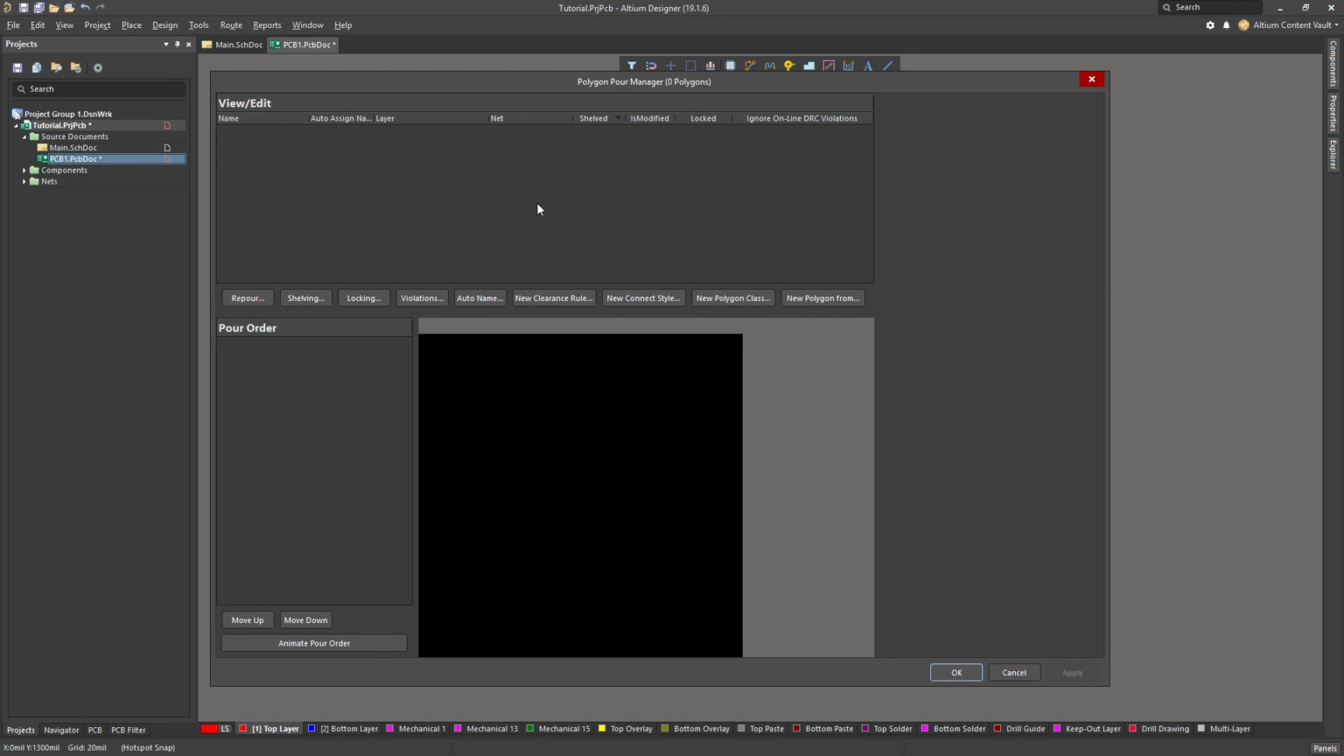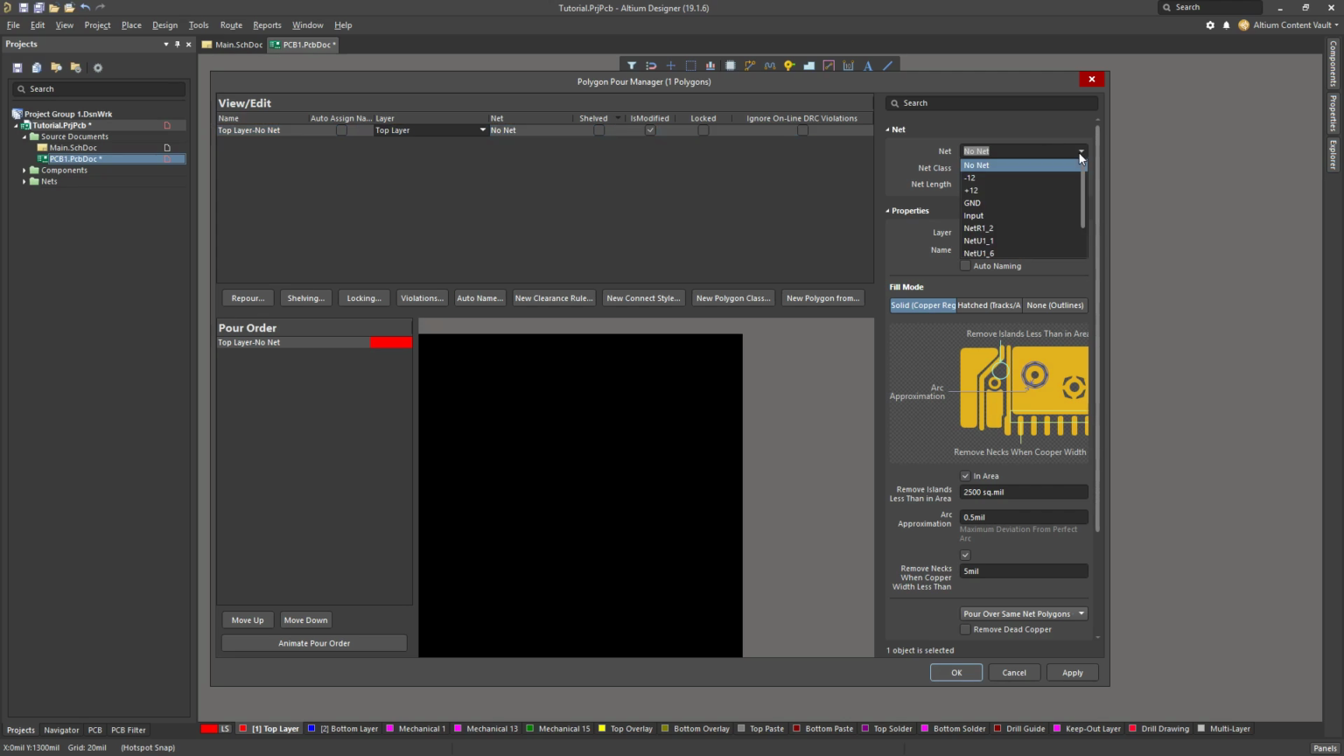So in the Polygon Manager, there is a button here that says New Polygon From, and you can choose the board outline. So I want a polygon that traces around the outline of my board. Now I would like to place this polygon into the ground net. So this is very important. A lot of new PCB designers might forget to change this setting. If you have a polygon that's not part of a net, then it's not connected to anything. It's not part of your circuit. It's kind of useless. So top layer, I'll just tick this auto naming, and that random name there is okay.